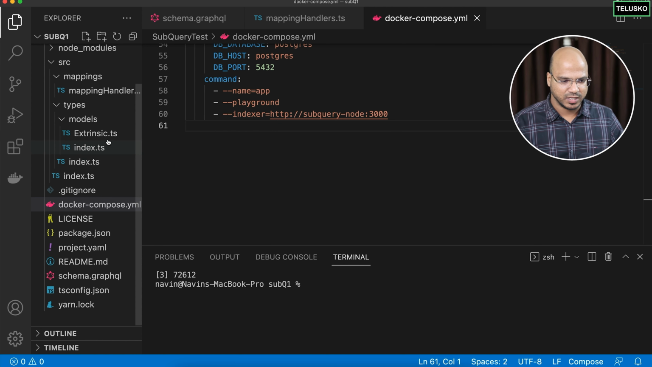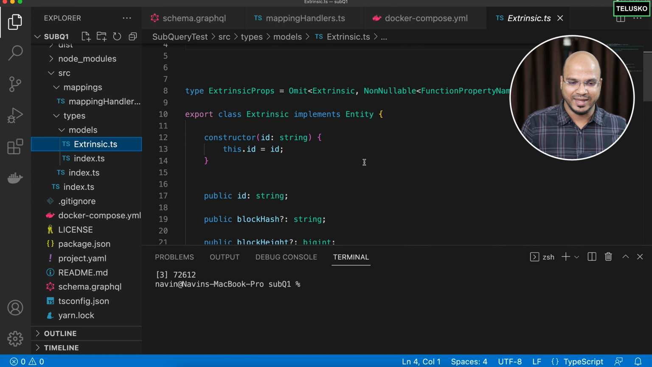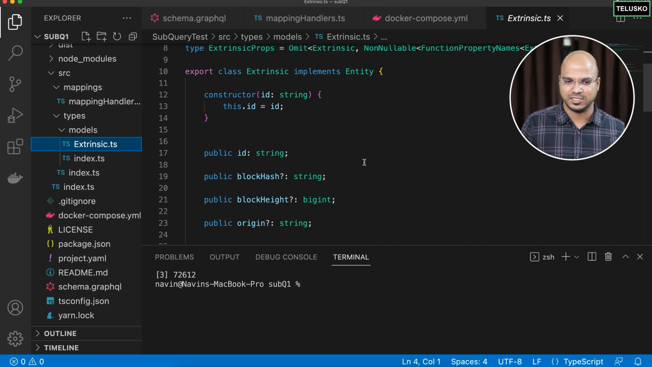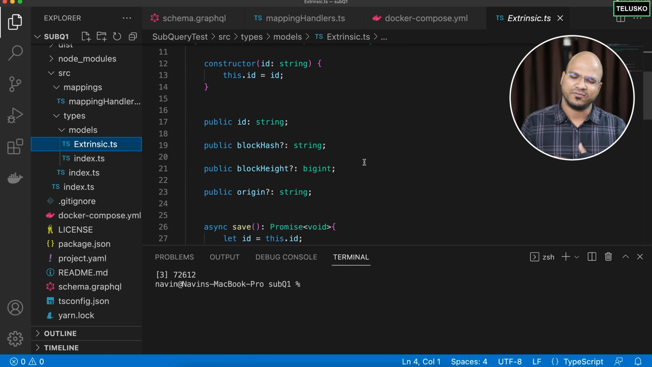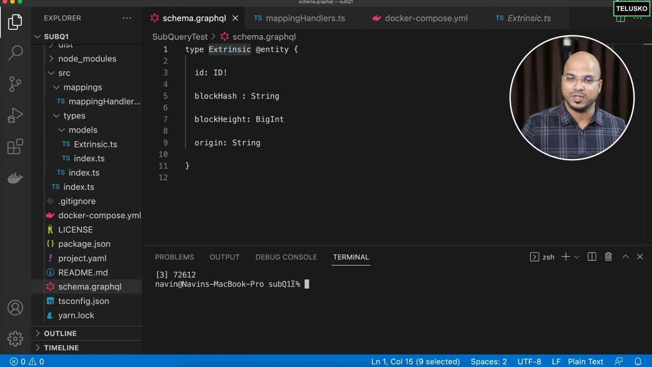Now one more thing before this: we have the extrinsic TypeScript file as well, in which you have the classes which map to your GraphQL. Of course, you don't have to design these classes. Once you define your GraphQL schema, you can just run codegen, which will generate the classes for you.